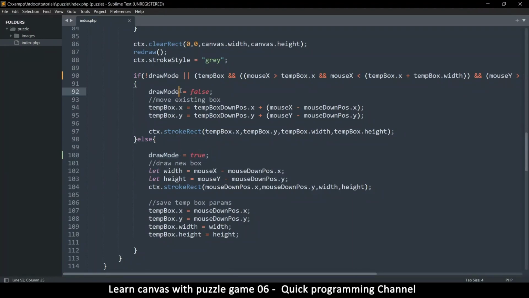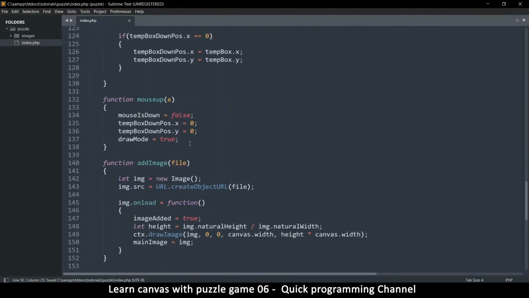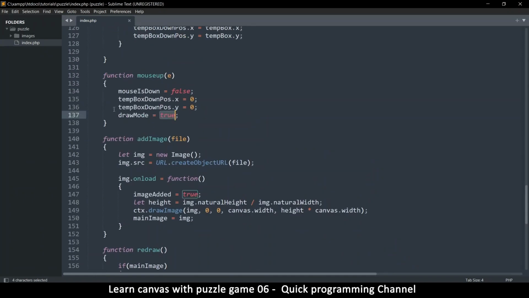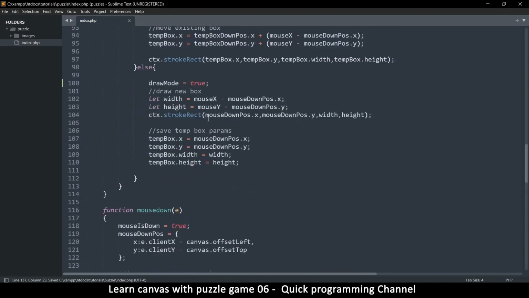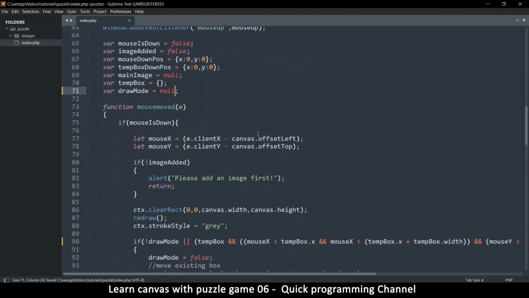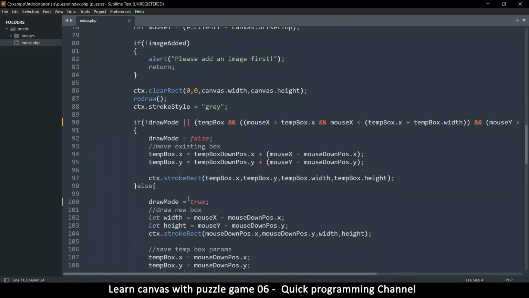So what I'm going to do is this. Let's give it 3 states instead. So here draw mode should be equal to null when we release the mouse button. Okay? So the same thing as here, we set it to null. That way we have 3 states: null, false, and true. So here, if it goes to true, that's true. If it goes here, that's false.